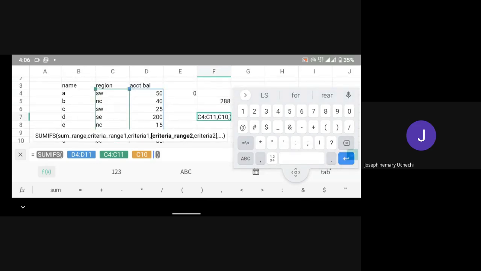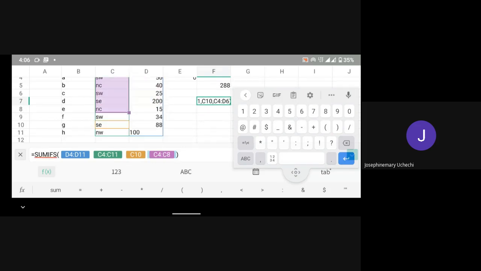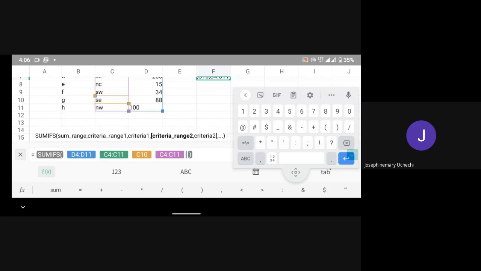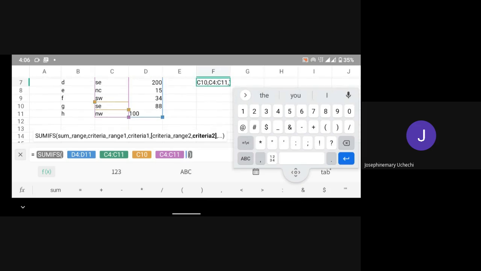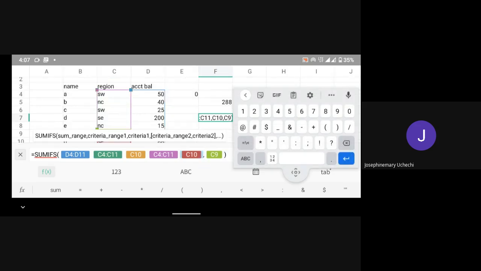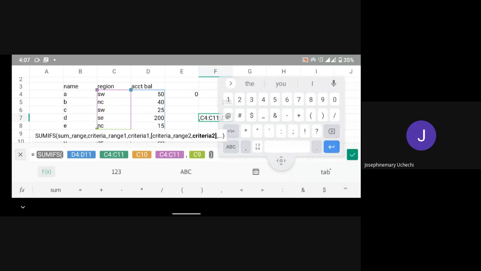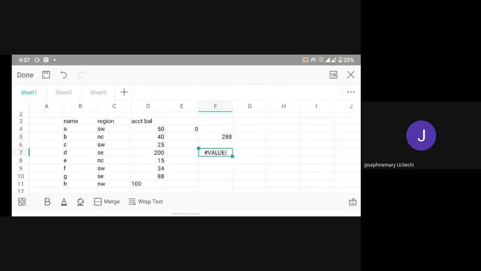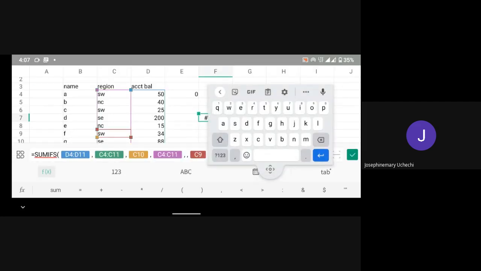Can I use the same range? Let's try it. Okay. Put a comma. What's my criteria 2? Southwest. Yeah, I know I will have an error. I cannot use the criteria on the same criteria range. Let me create another criteria, right? Let me delete this.